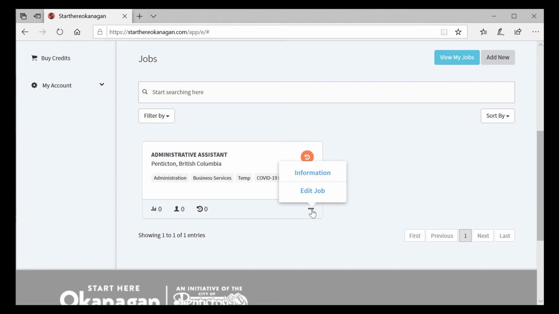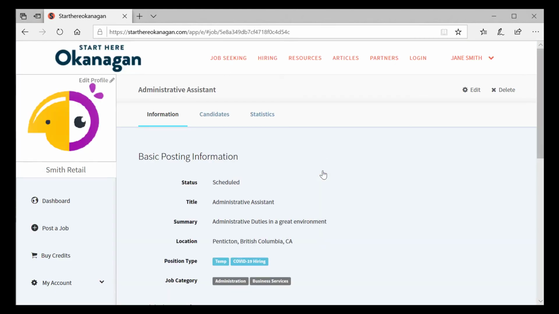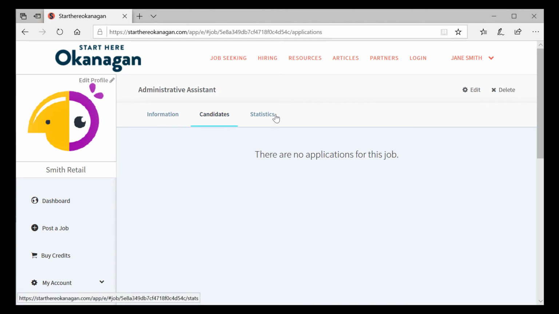If you'd like to edit anything, you can go back to the same window where we were before, entering in the job information. Or you can manage the job and maintain it or delete it from that page. Any candidates who apply for the jobs through the website will be shown here, and the statistics page can show you information on job views.